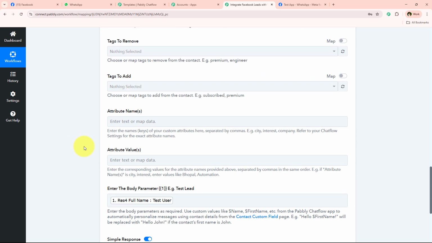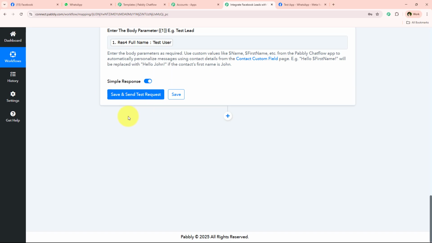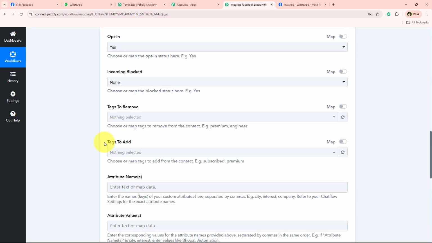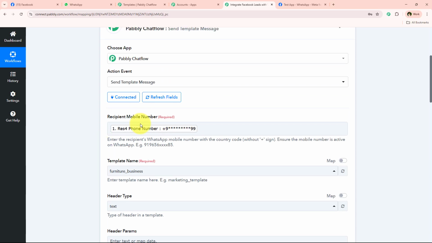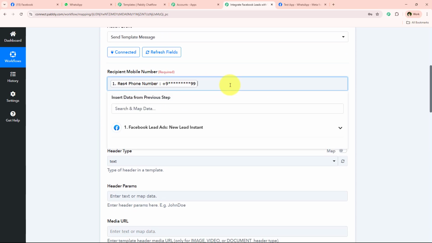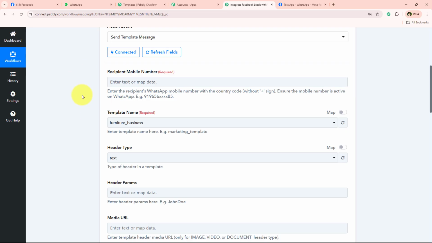So yes, with this we have successfully completed all of this, and now I'm just going to click on this save and send test request. But before clicking on this save and send test request, I'll just let you know that over here you can see the mobile number which I have entered is a test mobile number. So I'm just going to replace this phone number with my original phone number so that I can show the message and the response received.